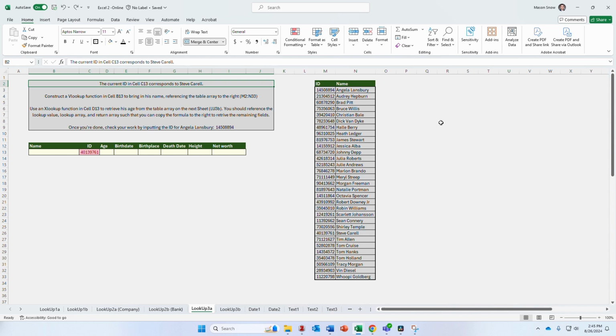Okay, one more opportunity to practice these lookup functions. This time I've given you a data set that's got some information about various actors and actresses. You see, I'm trying to keep your interest level high here. Essentially, this exercise is going to largely mirror what you've done before in Lookup 1A. We're going to build out a reference table such that if we ever update the ID field here, it will retrieve all of that actor's corresponding information.